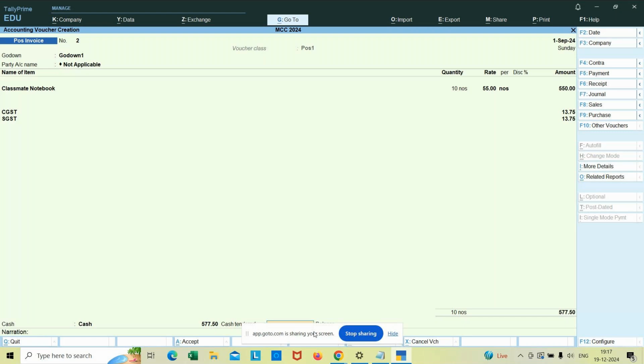So here cash tendered, I'll take 600. You can see the remaining balance, how much he has to give, everything it will display. Give the narration as classmate notebook sold. Okay. Save this entry.